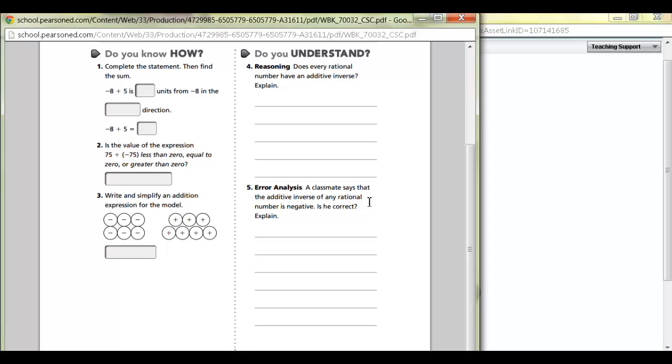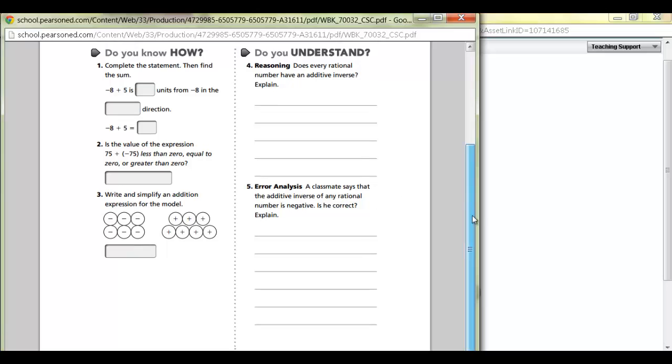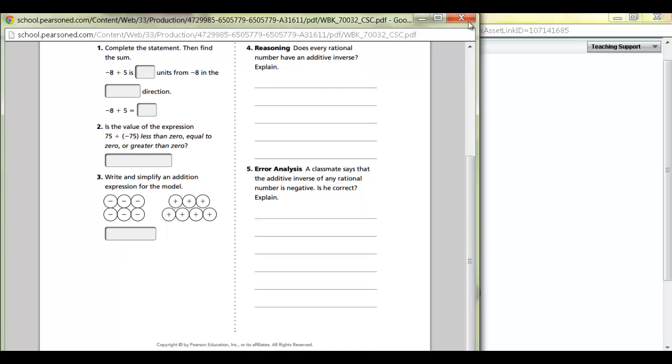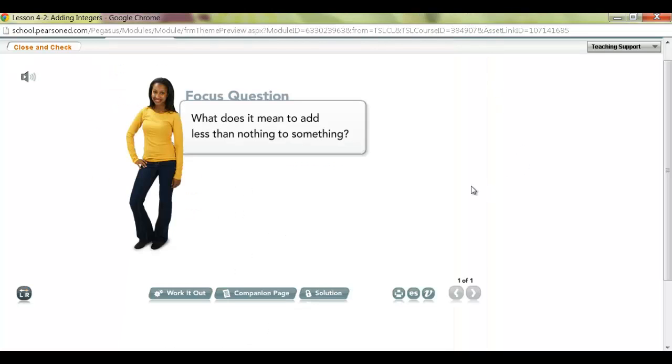See if a classmate says that an additive inverse of a rational number is negative. Is he correct? Explain to me why that person would not be correct or why that person is correct. Play teacher there.